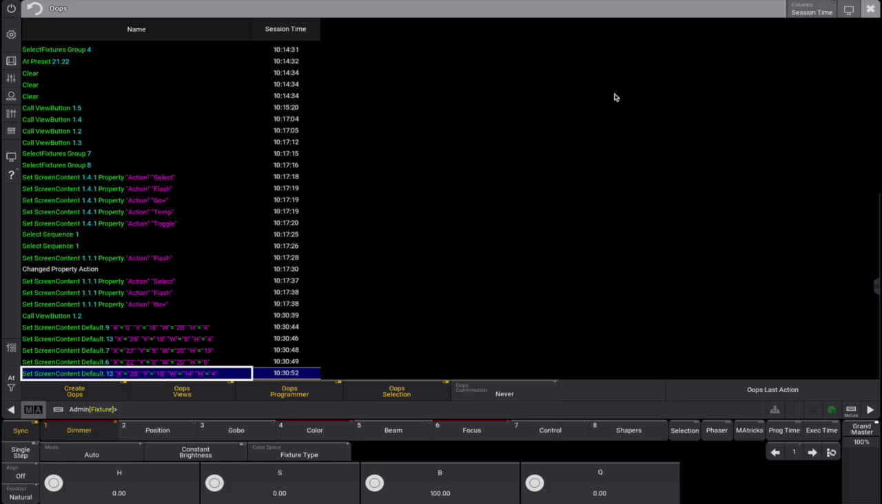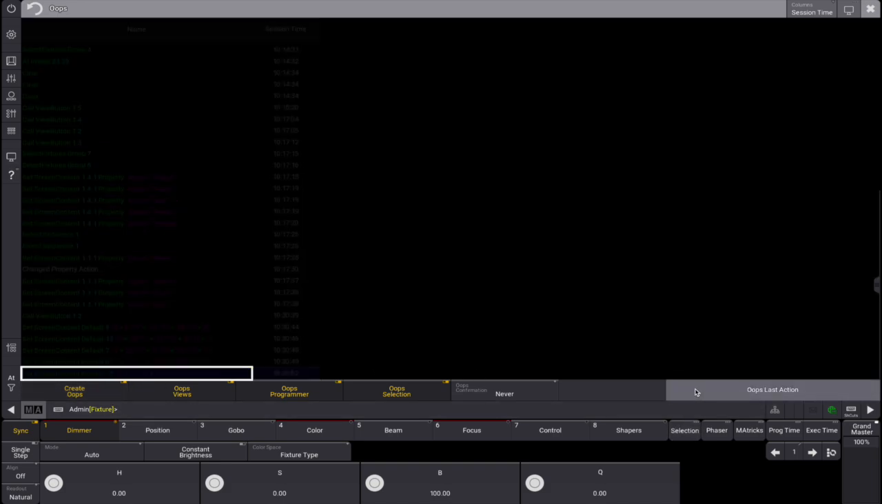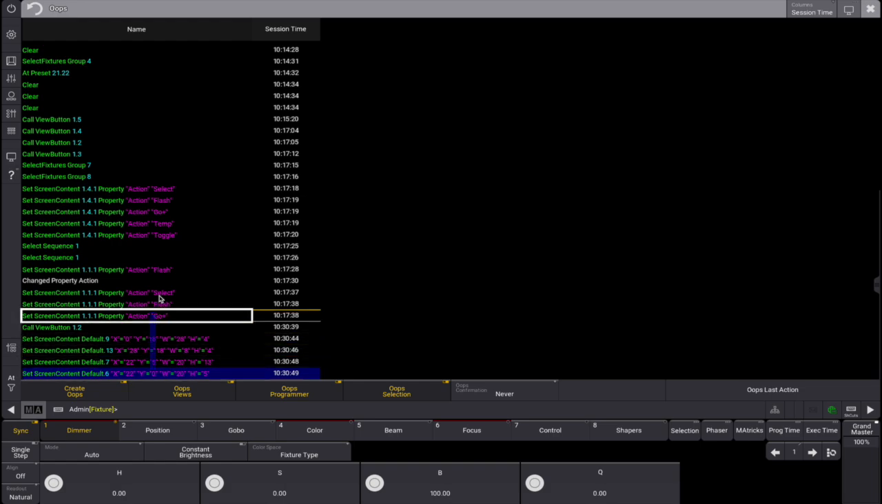We can undo the last action by tapping Oops Last Action. To undo multiple actions, scroll to a specific event, tap it, and then select Oops X Actions, where X is the number of actions.